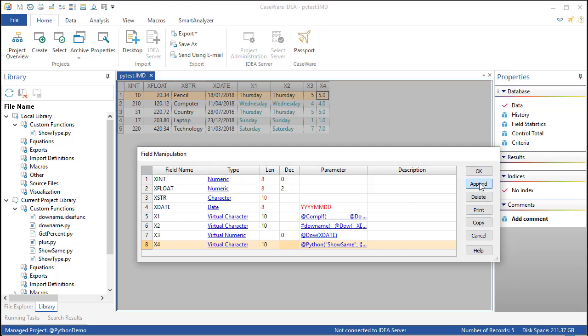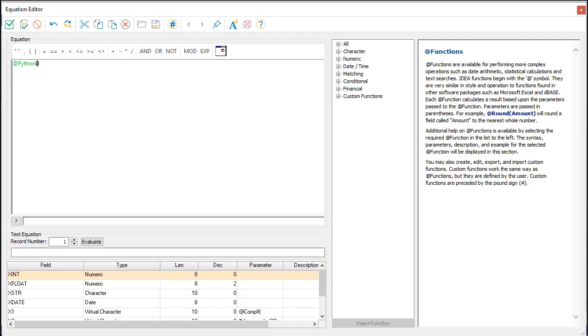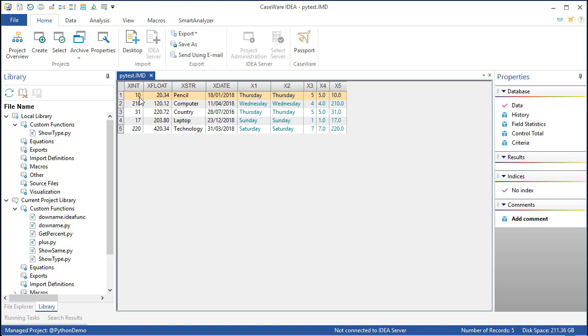Let us create one more field, x5, virtual character, say 10, at Python show_same xint. Validate. So 10 is coming back from Python as 10.0, 210 is coming back as 210.0.